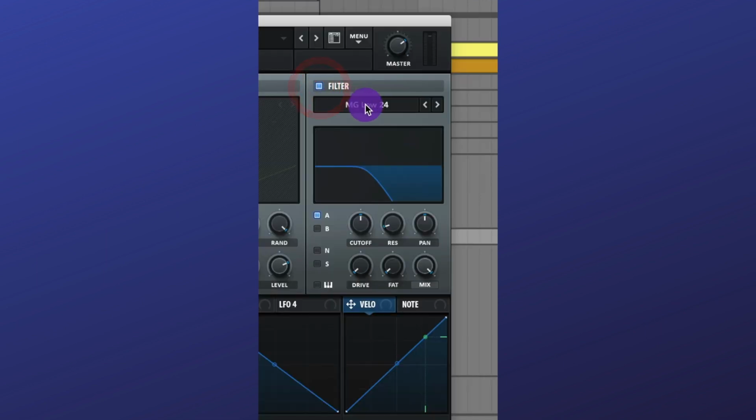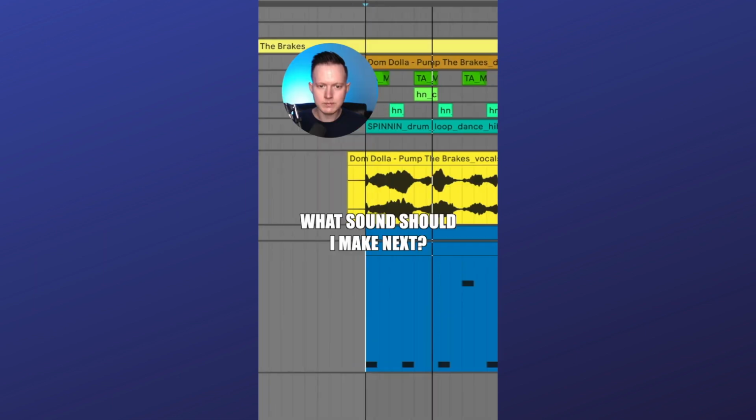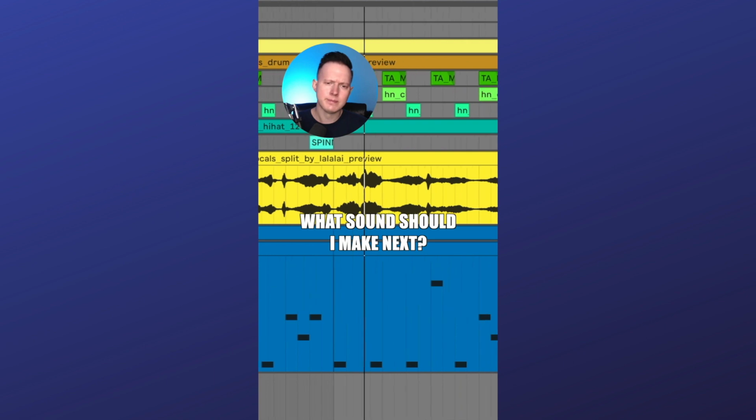And I'm going to turn on the filter and do MG low 24. And now I'm going to assign envelope 1 to the cutoff and I'll adjust the modulation a bit like this. Let's go ahead and turn up the drive. Close the hood, grab the keys, baby.